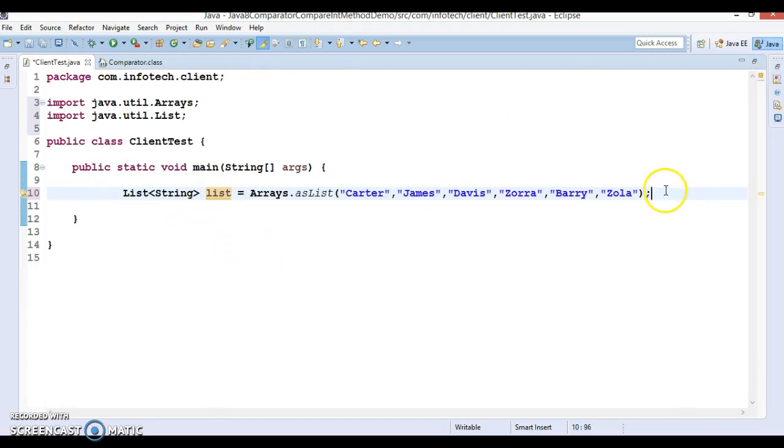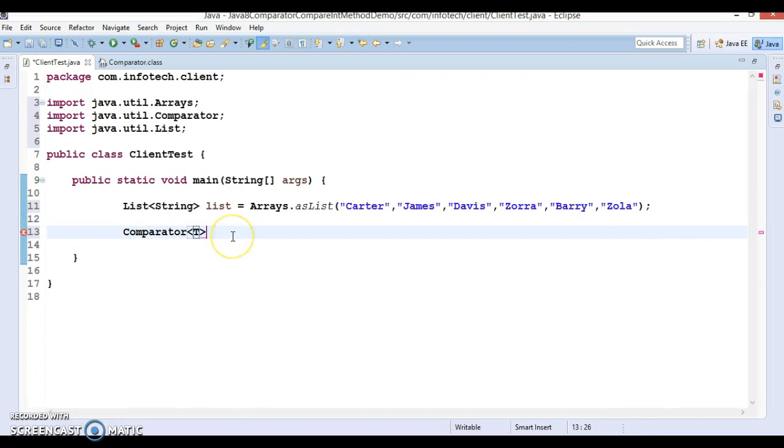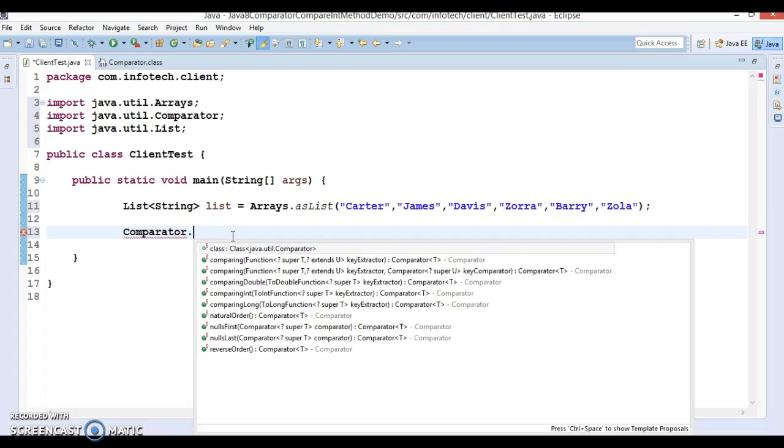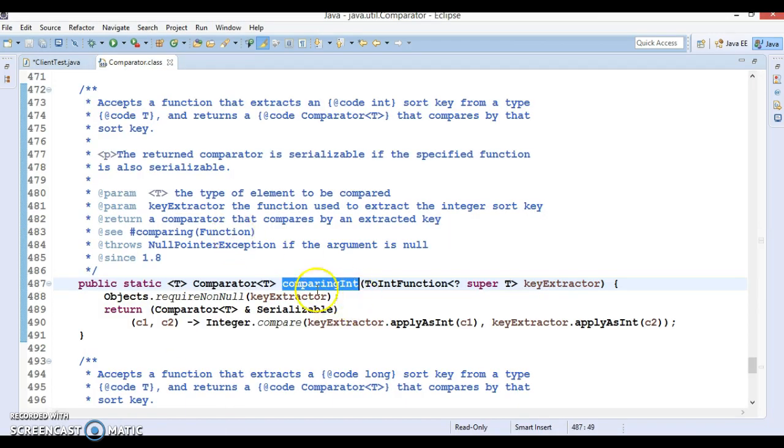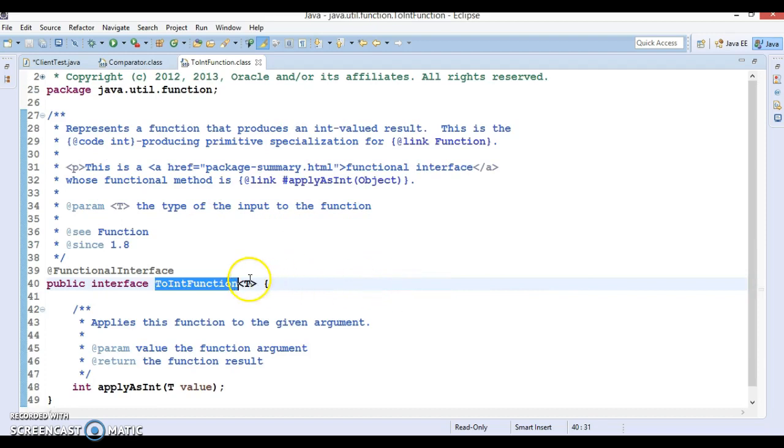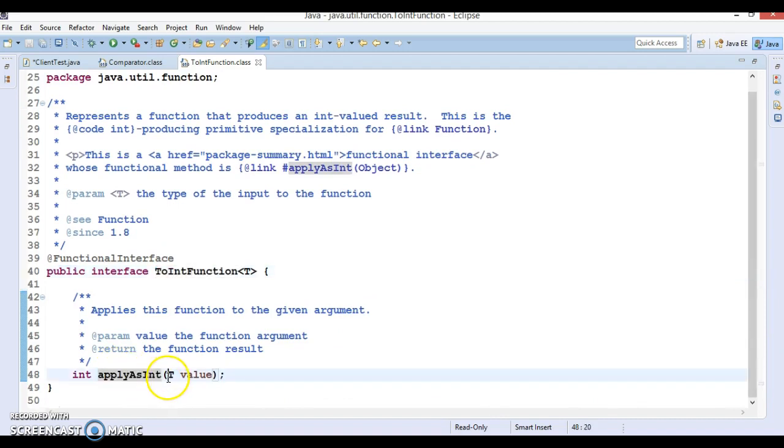Now we want to sort these names based on the length. So here we have the Comparator interface, which has a static method, so you can call it directly by the interface name. I'm going to use comparingInt, and you can see it takes a ToIntFunction as an argument. If you look into ToIntFunction, it's a functional interface which has a method called applyAsInt, which takes a generic object, processes the input, and finally returns an integer.